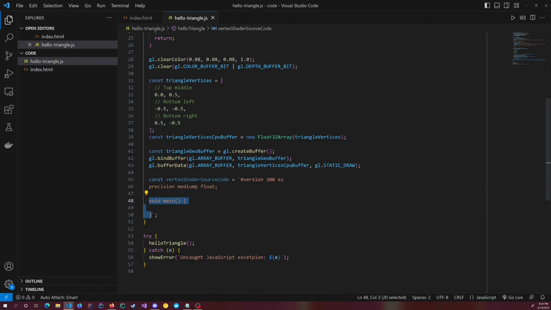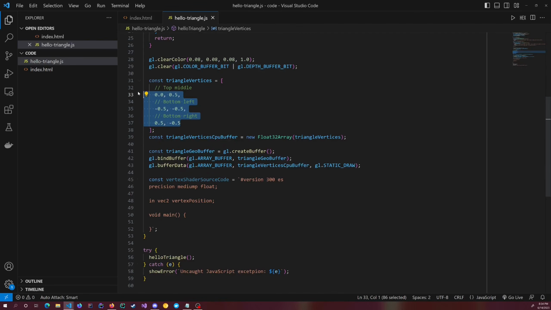The entry point of a vertex shader is this void main function. The way that inputs and outputs are handled are kind of weird in GLSL. It takes inputs in what is called an attribute, which is expressed like this. We use this in keyword to specify this is an attribute that we're going to be getting from some buffer that we've specified, this data right here. Vec2 specifies that it's going to have two floating point numbers in it.